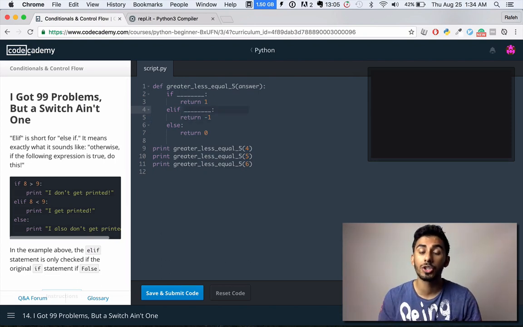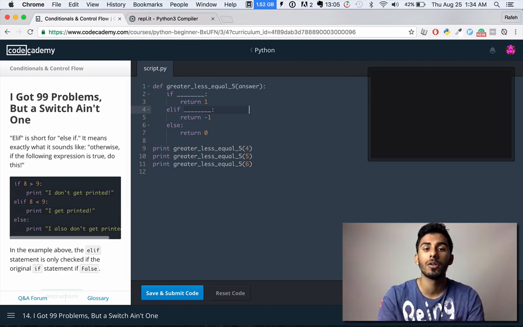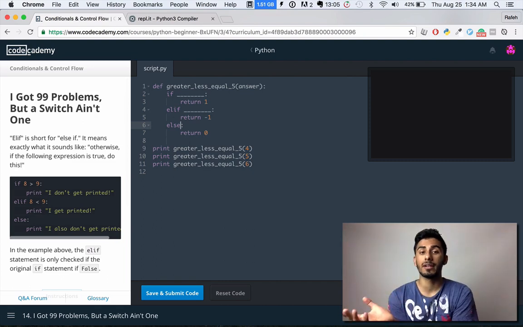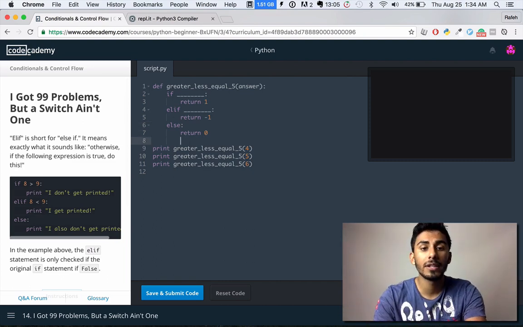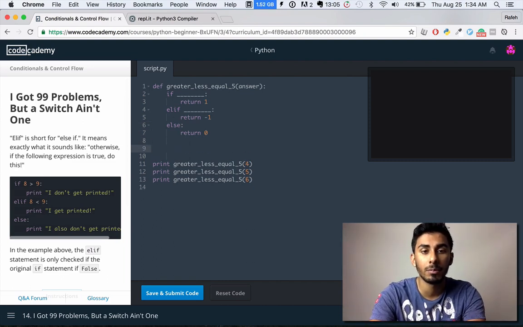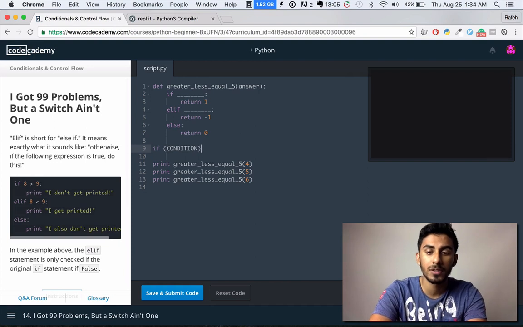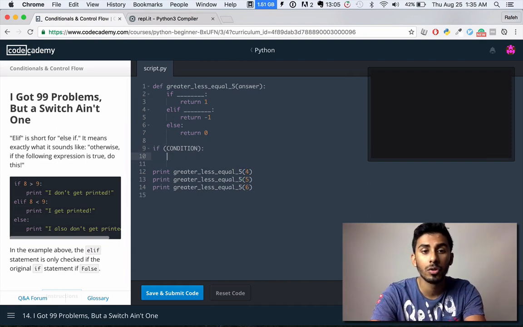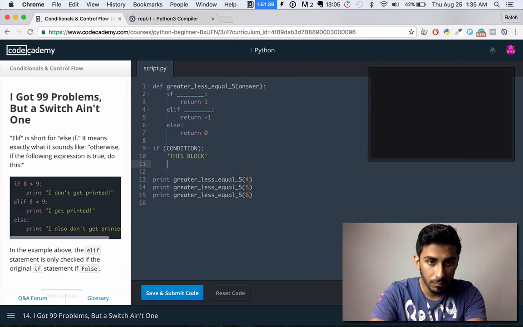However, if the condition of the else if returns false, we skip and we go to else. Else doesn't take a condition. So if I had to give you a format for this, it would be for if conditions: it would be like if, and then the condition goes here. If that condition evaluates to true, we go to this block.